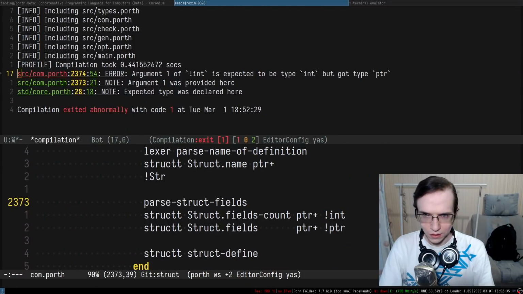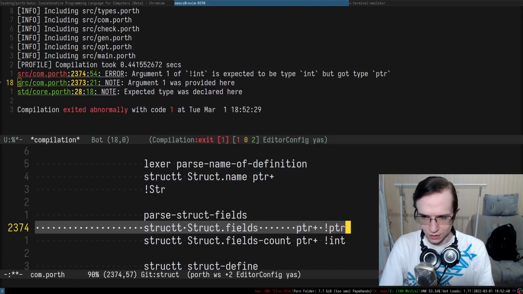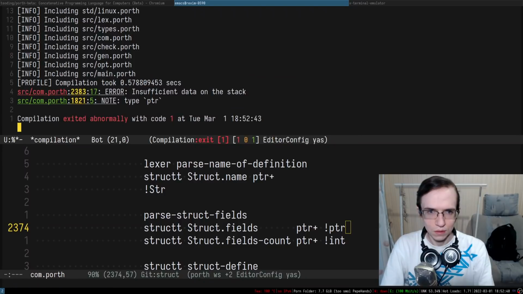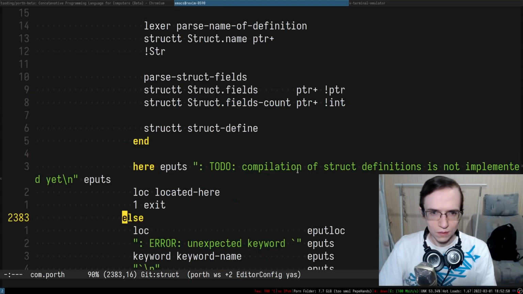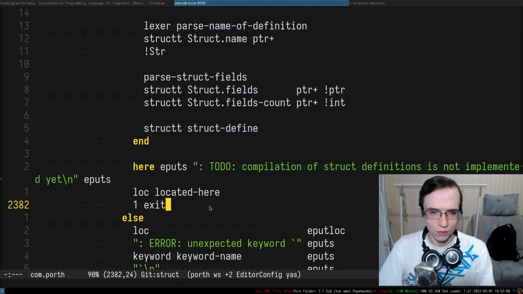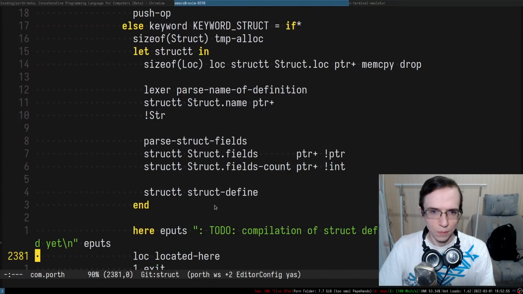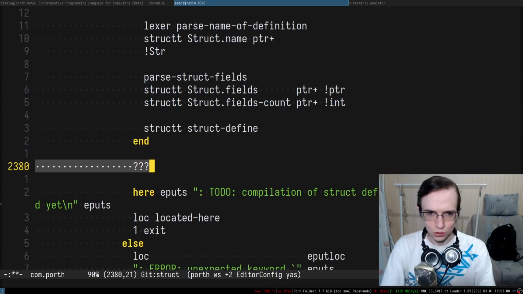So int is expected integer but got pointer, so it was provided in here. That is not particularly correct. So that means I have to swap these things around. Okay, that makes sense, I think. Insufficient data on the stack, expected pointer. Excuse me? We have to provide something? I'm not sure if we have to provide anything. So it feels like maybe we have extra data in here.